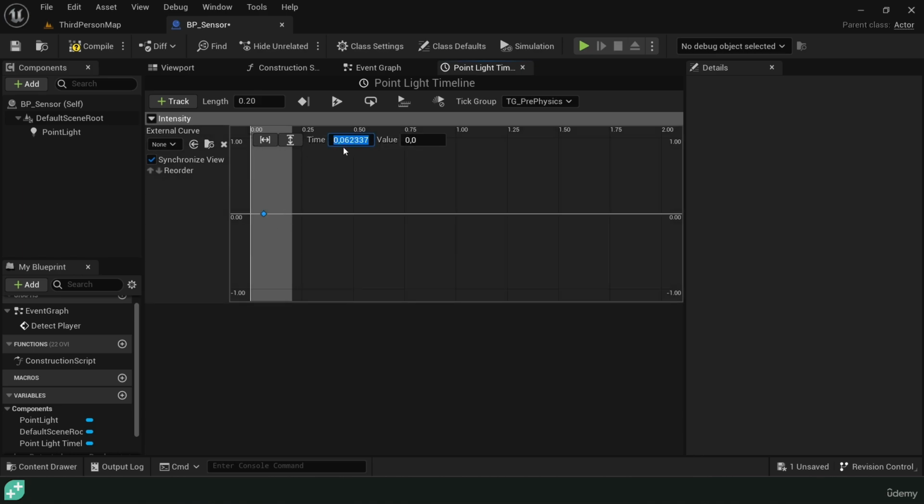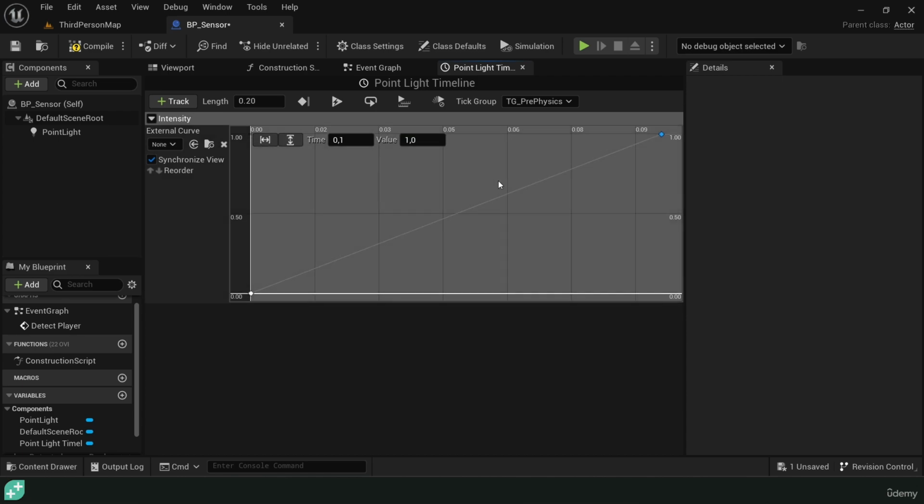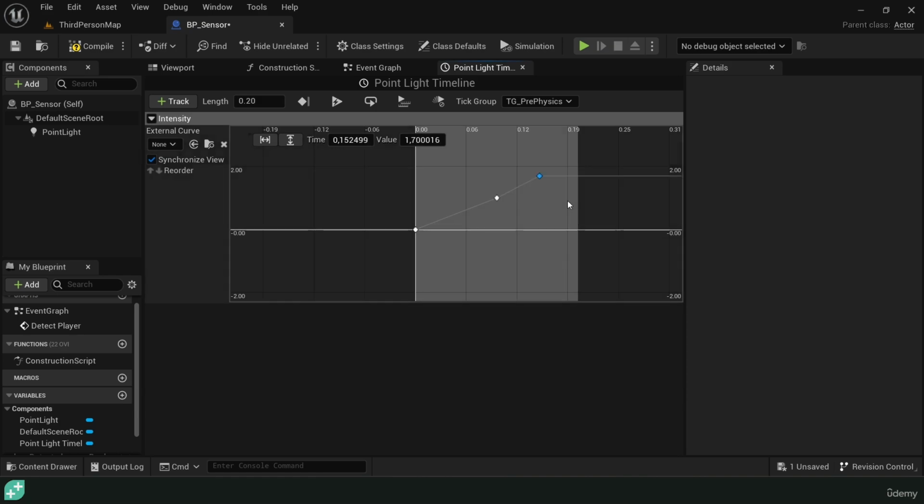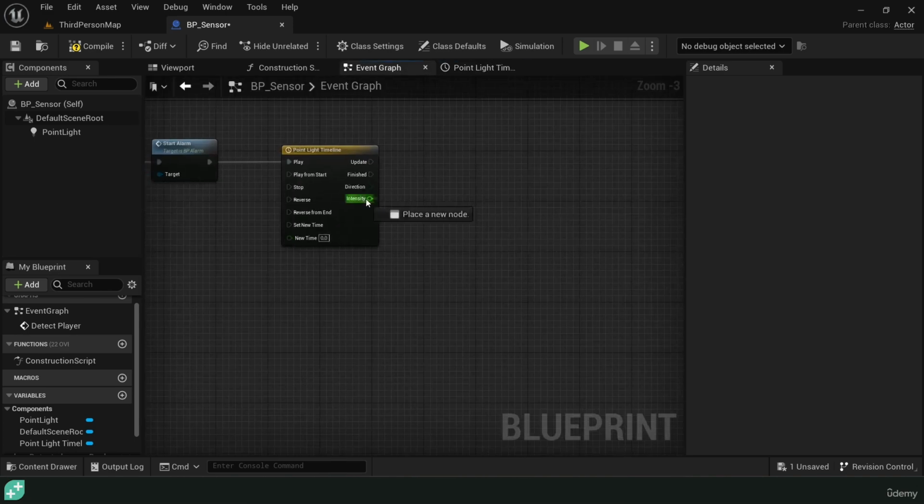In this case, the first key will be when the time is 0 and the value is 0. But the second key will be when the time is 0.1 because it will be basically in the middle, and the value will be 1. So it will be through the whole point. Now let's add another key, so right click, add another key, and this time it will be at 0.2, so when it has finished the time, but the value back to 0. So it will flash right intensity and then go back down to being without any light. So with that said, this will give us the output.